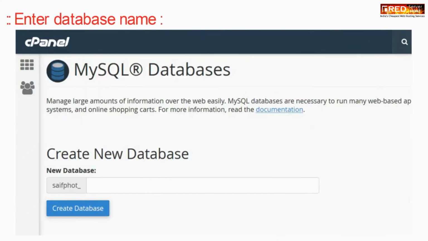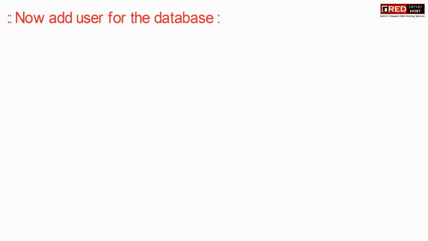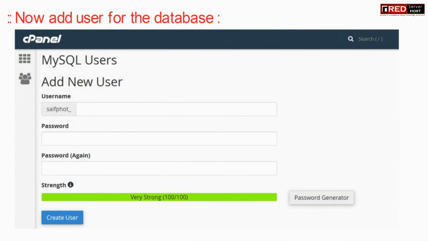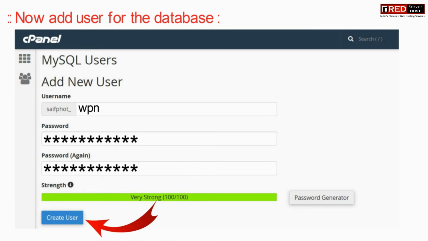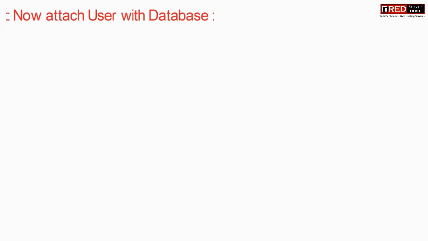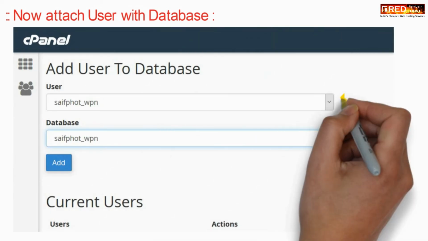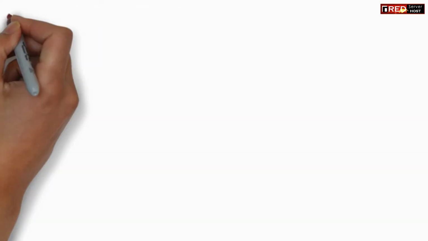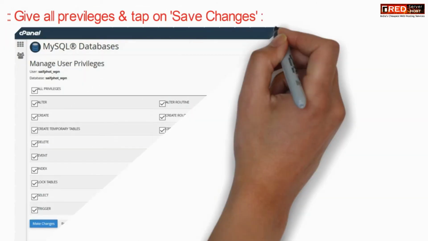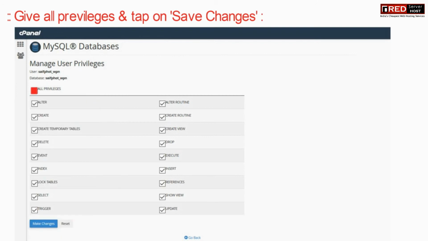Now, go to the MySQL database section inside cPanel. Now here, create a new database with a particular name. Now add a user to the database. Once you have added that user to the database, assign all privileges and then click on Save Changes.